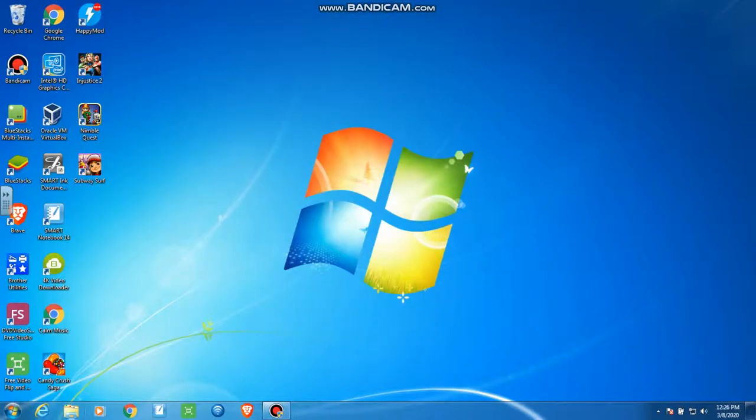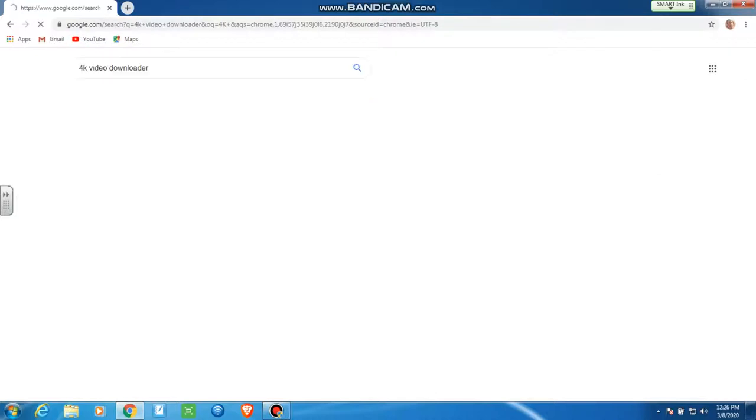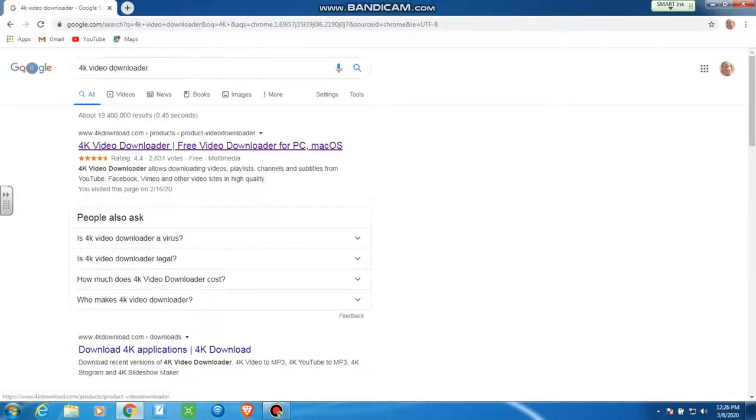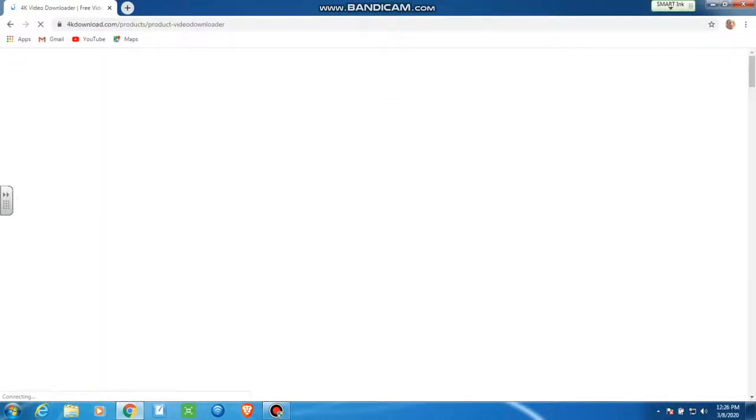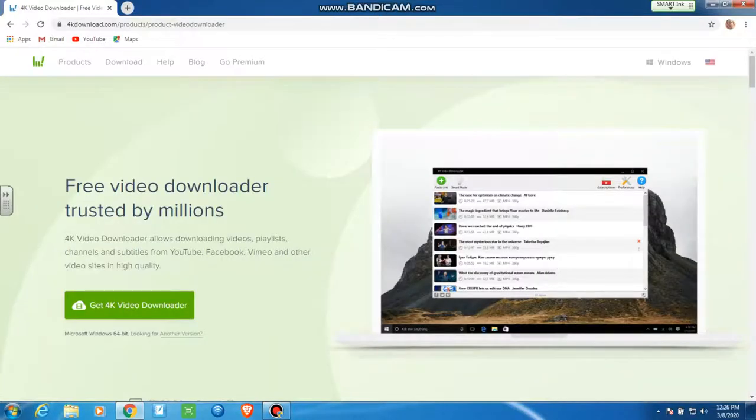So, all you need to do is go onto Google Chrome, or whatever other browser you want, and search 4K Video Downloader. The first one that comes up is what you need to get. It will lead you to this website. All you need to do is click Get 4K Video Downloader. It will start downloading.